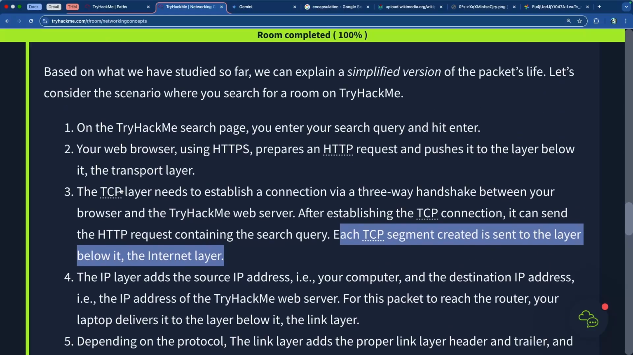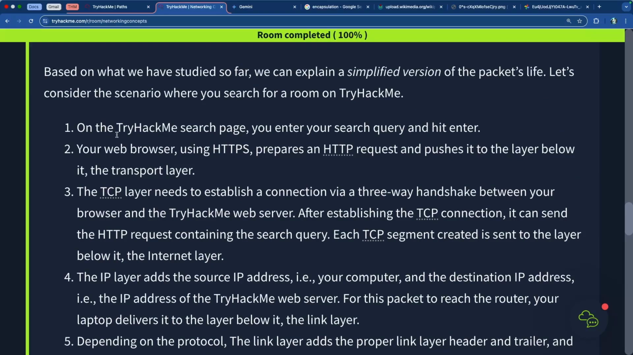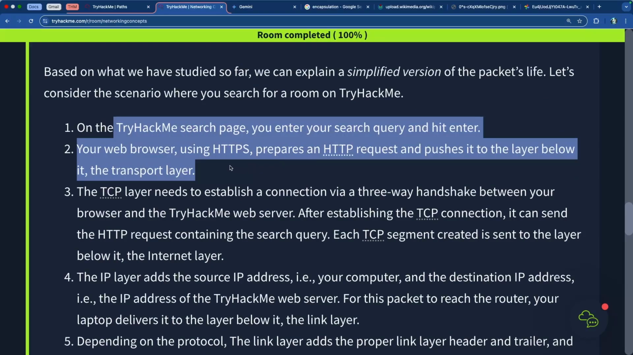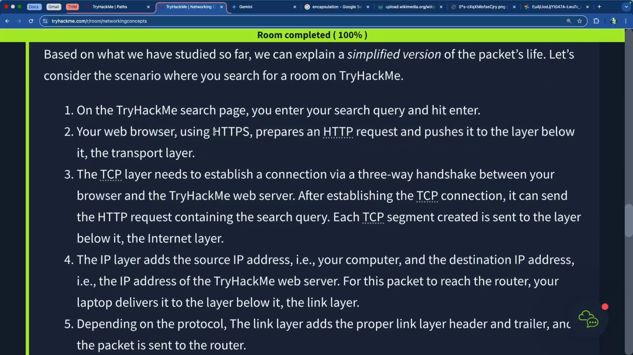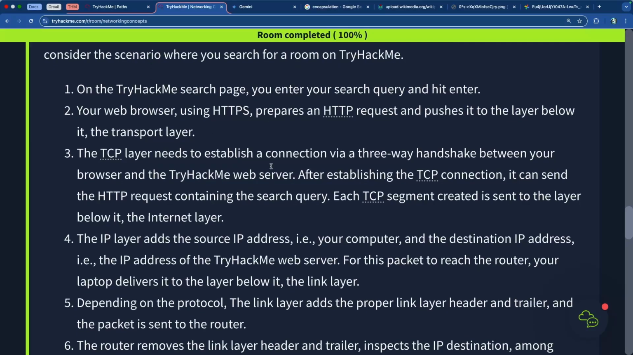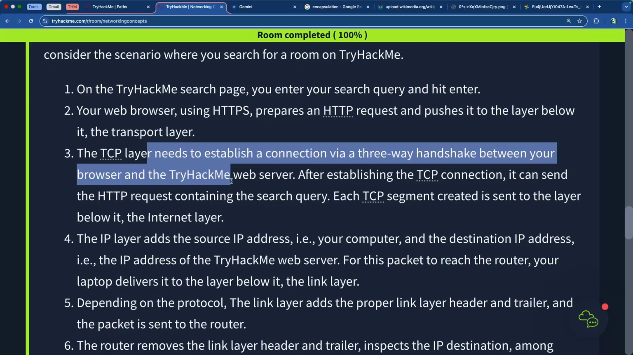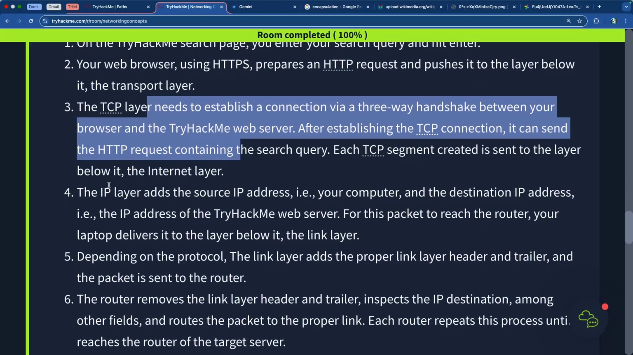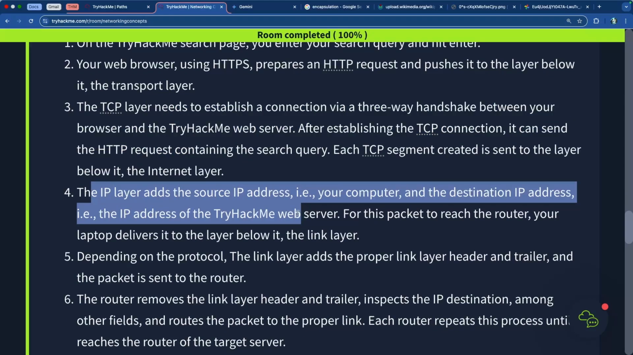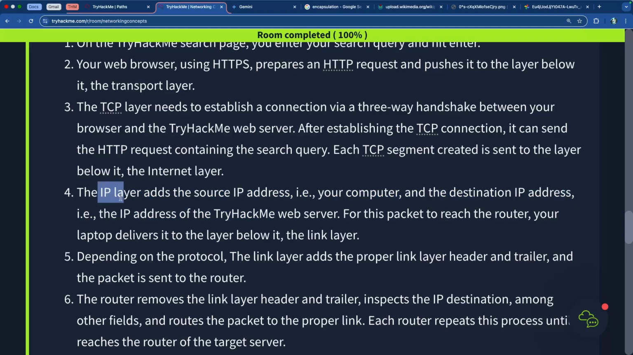So again, I'm putting it into the browser for my application. The browser is like, okay, I'm going to use a secure method to send this over. And then I'm going to establish a connection via the transport layer so we can actually send it to the router that's inside of my house. And then the router is going to say, oh, okay, this is the IP address that it's coming from. And then it's going to go to the IP address of the TryHackMe server.